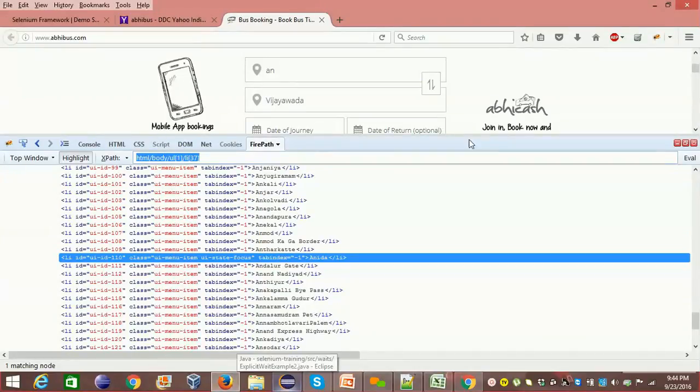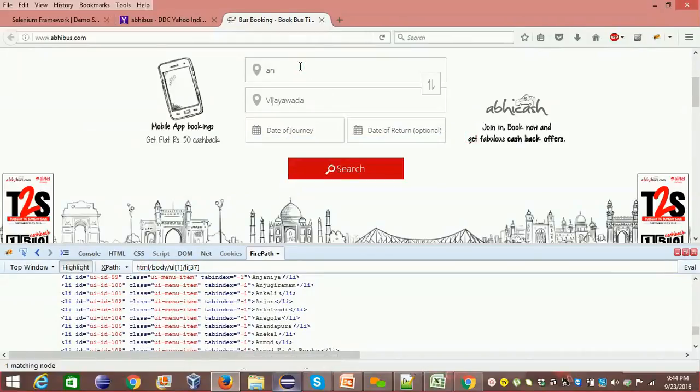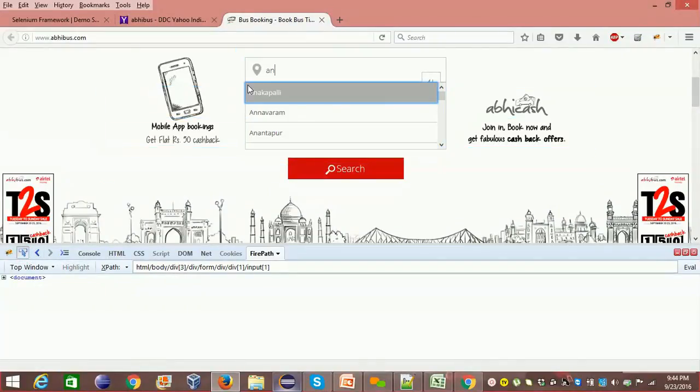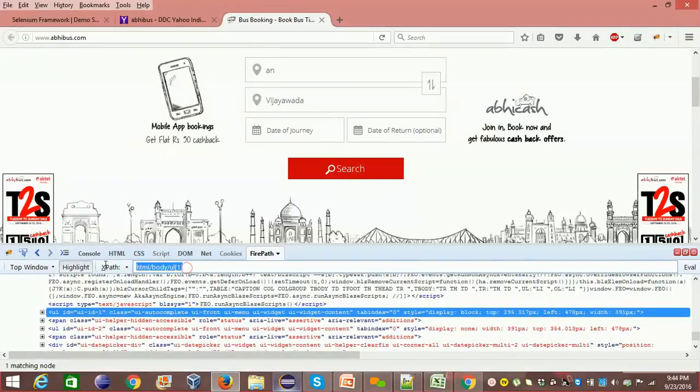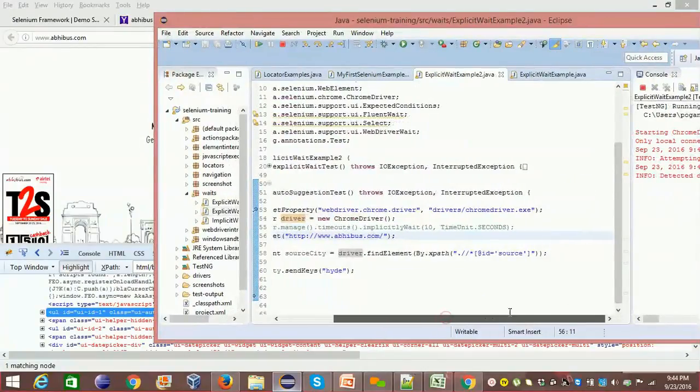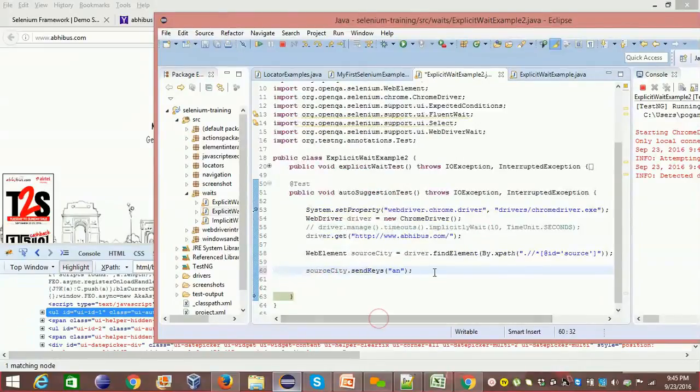So the first thing I need to do is, as soon as I type this suggestion, I need to wait for this complete box to come. So I just typed AN here instead of HID, so that I get many stations or many cities in the list.